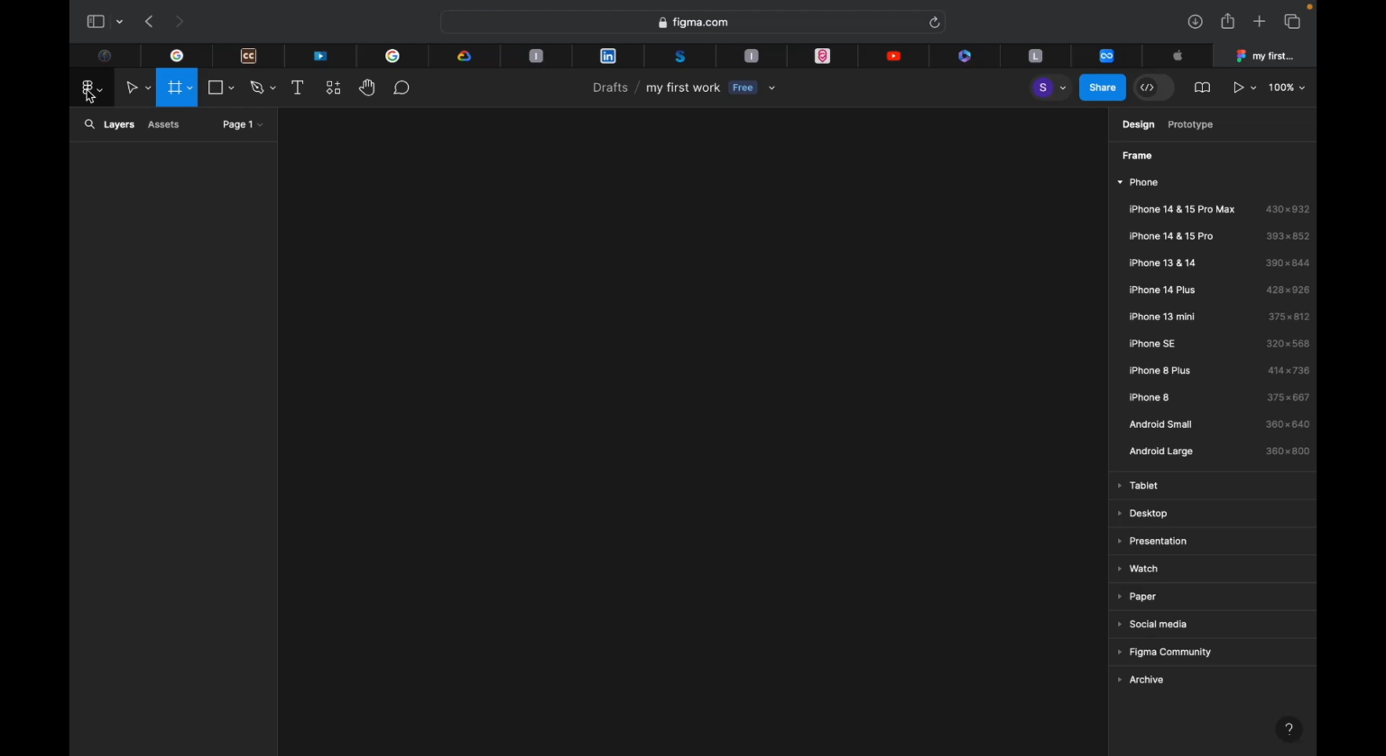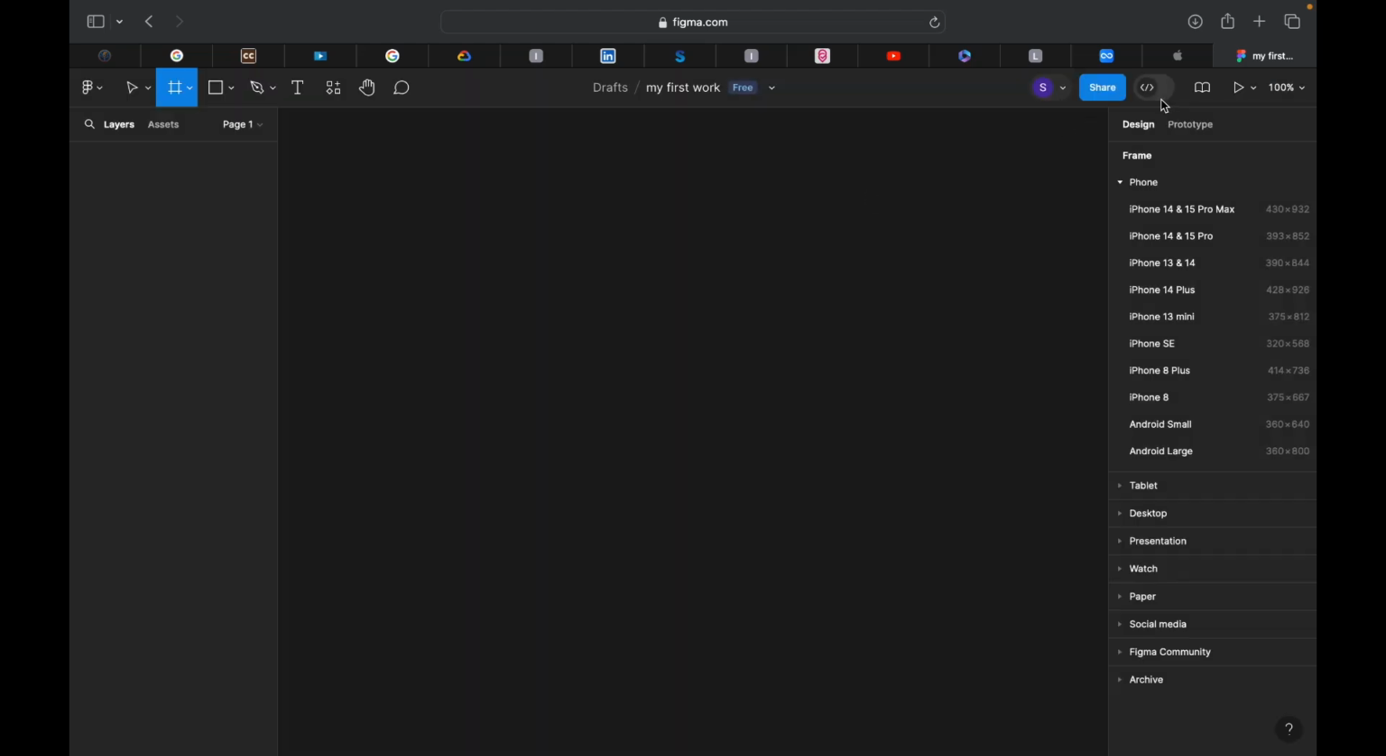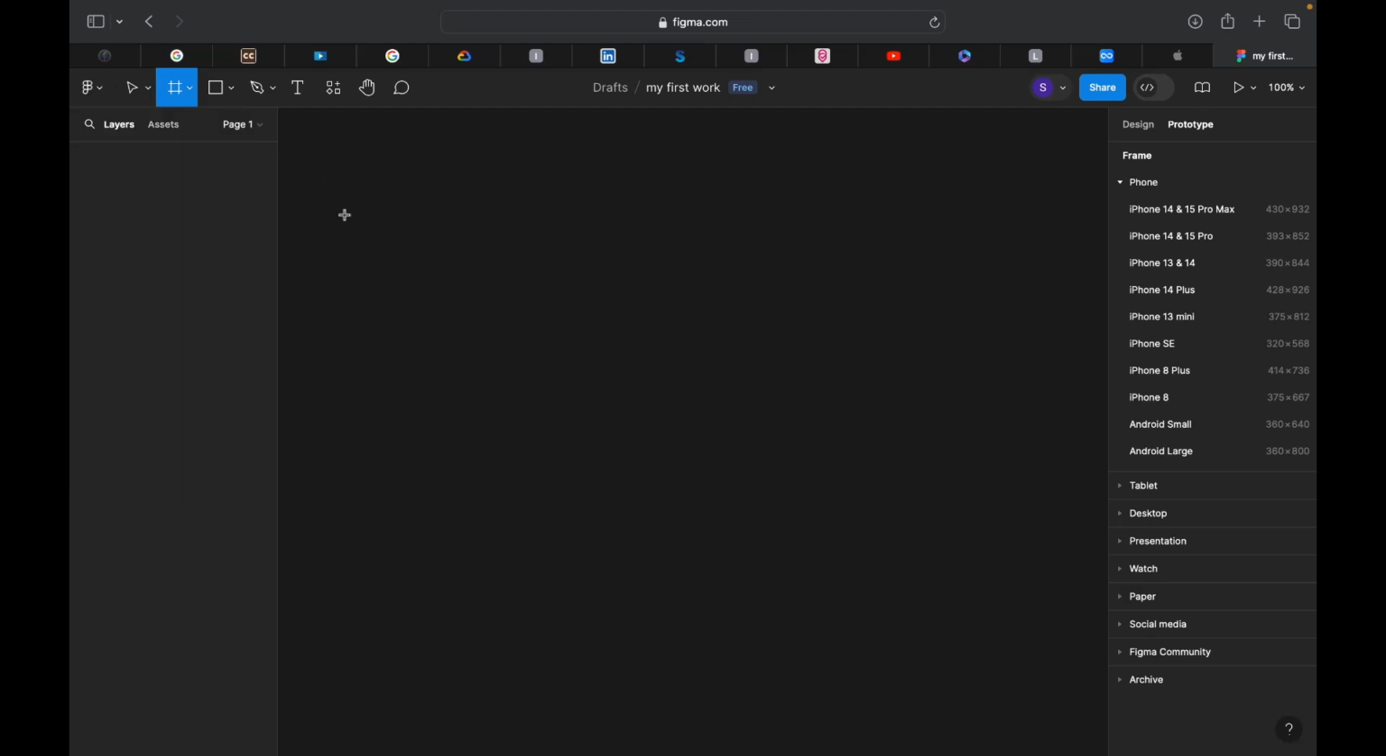So this is the main menu. This is move. This is frame. We'll get into it later. It's fine. This is rectangle. Pen, text. You can add text using this. Resources, hand tool, and comments. You can add comments using this. So this is the share option, in case you want to share it with other people, it's pretty simple. This is also some options. It looks complicated, but trust me guys, this is super easy.